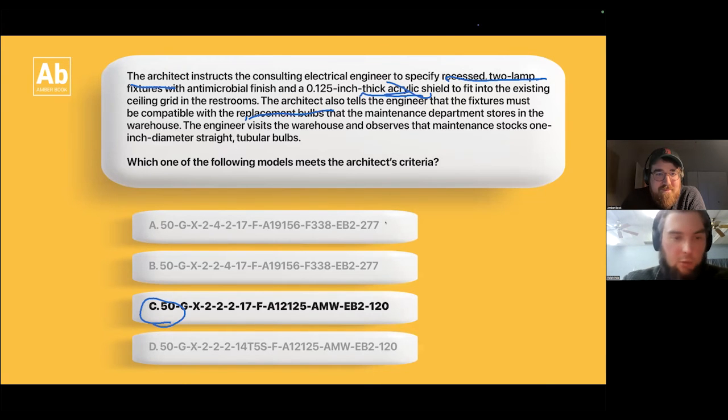So reading the answer choices, we have 50, which tells me almost nothing. We have a G, which is the same across all of them. We have an X. And then we have 2, 4, 2, 17 on 3 of the 4. And then we have 2, 2, 2, 14T5S. Now, 14T5S, I'm pretty sure that's the bulb. And I say that specifically because I changed some of these bulbs not that long ago, and I'm almost certain they're 14T5Ss. And I know for a fact they're not 1-inch diameter.